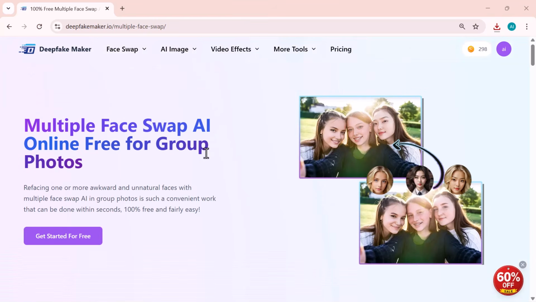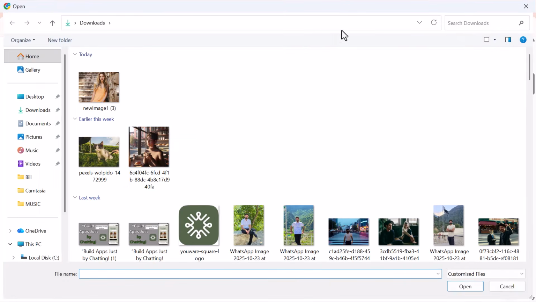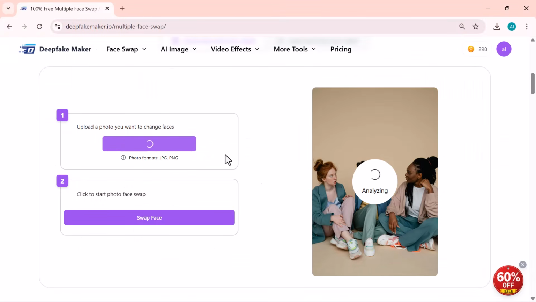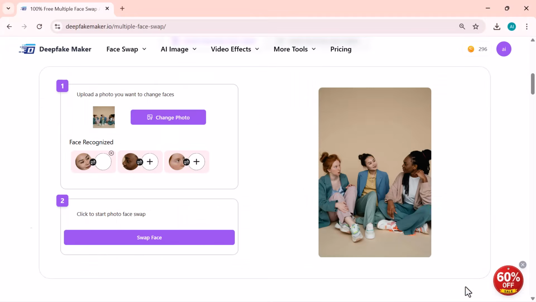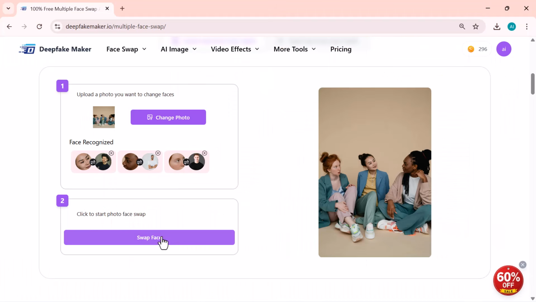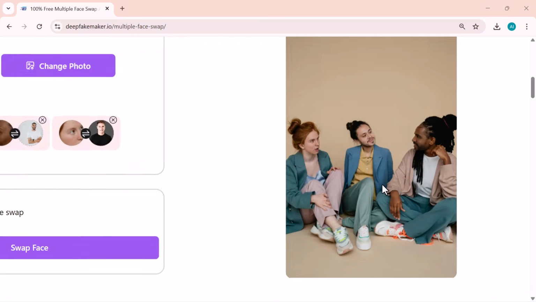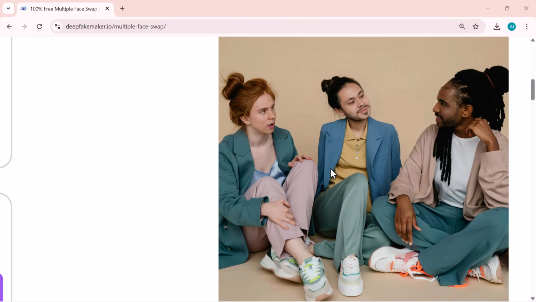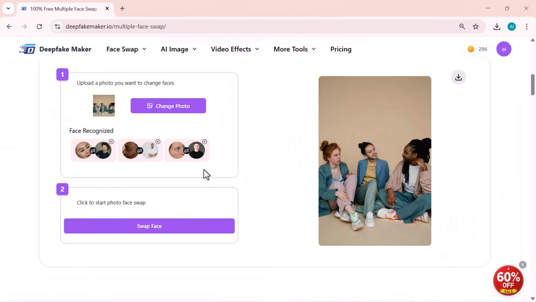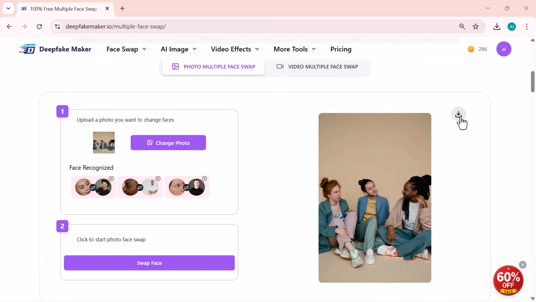Now let's check out Multi-Photo Face Swap. This feature lets you swap multiple faces in a single photo at once. Just upload a group photo, and the AI automatically detects all the faces. No manual selection needed. It's a game changer for group edits and creative projects. After that, click Swap Now, and within seconds, the AI replaces all the faces automatically, matching skin tones, lighting, and expressions perfectly. The result looks super realistic, like the faces were actually there in the original photo.